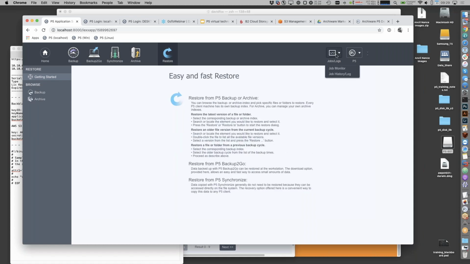There's a button here which gives us access to what we call the job monitor, where you can see jobs that are scheduled to run or are running or have completed, and then a history that allows you to see what's been happening on this server back in time. And then this menu over here contains documentation.